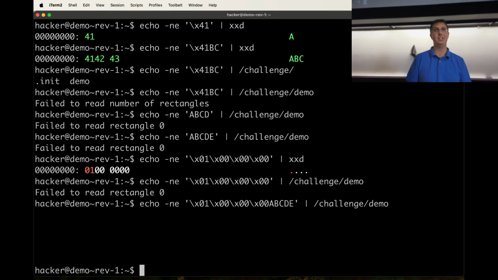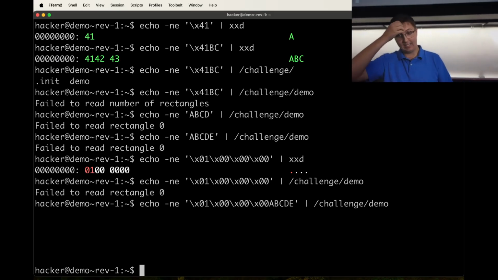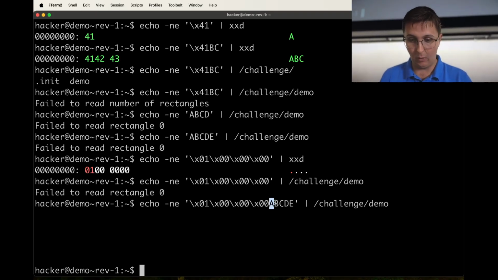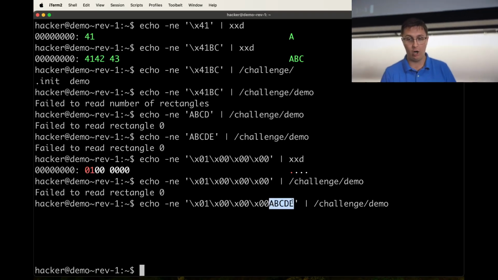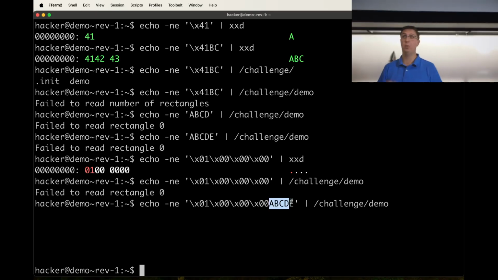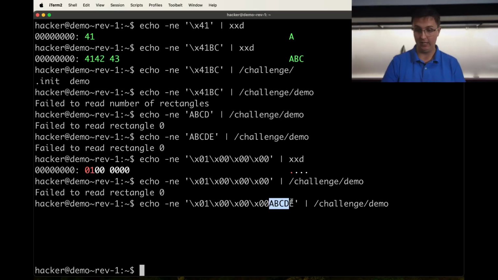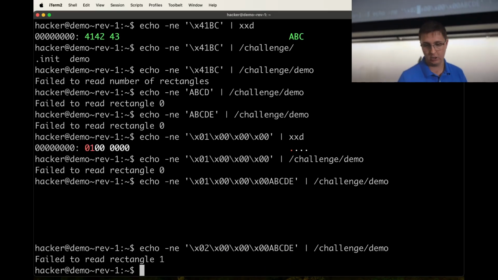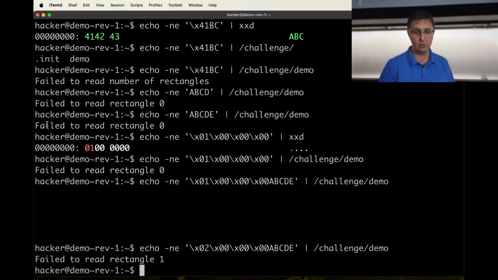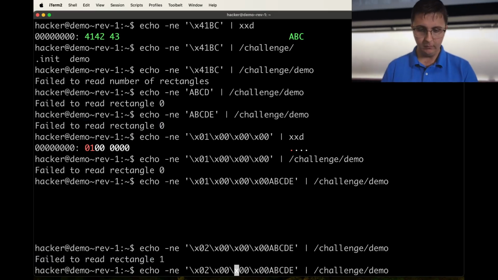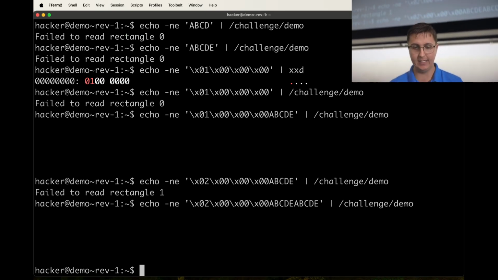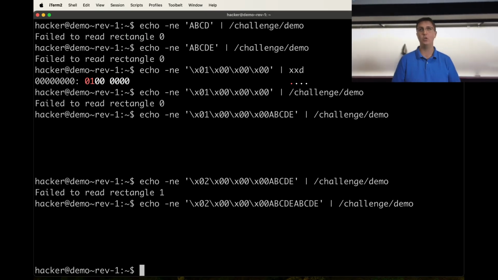Well, we didn't get an error message. Something happened, so that's kind of cool. We'll have to figure out what these 5 bytes actually are, but at least according to the program, we're not erroring. And let's actually test, maybe we can do 2 rectangles. Let's go from 1 to 2. Now instead of failed to read rectangle 0, it says we failed to read rectangle 1. So let's do another A, B, C, D, E, because we saw this thing's in a loop. And now we're still happy.